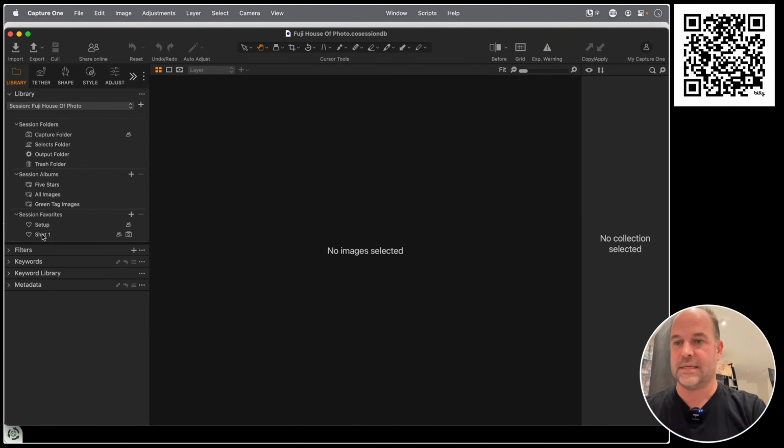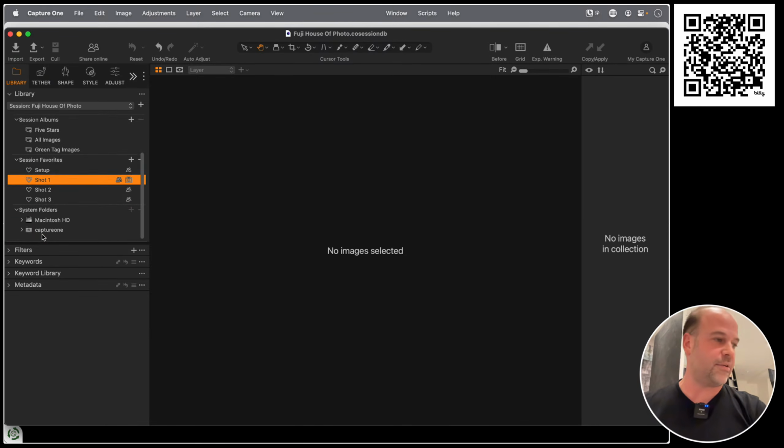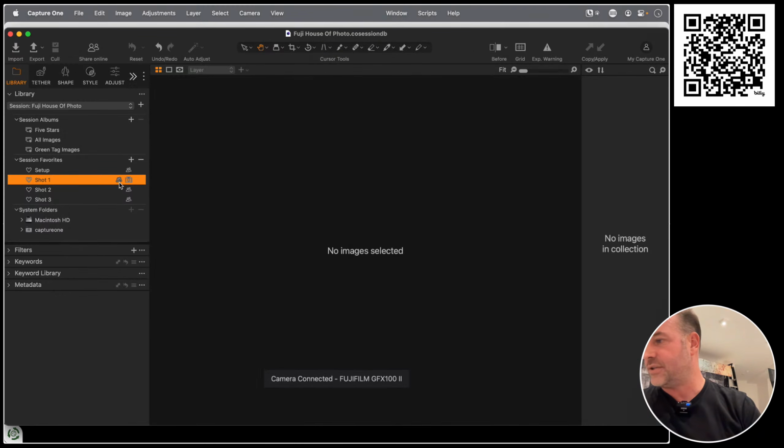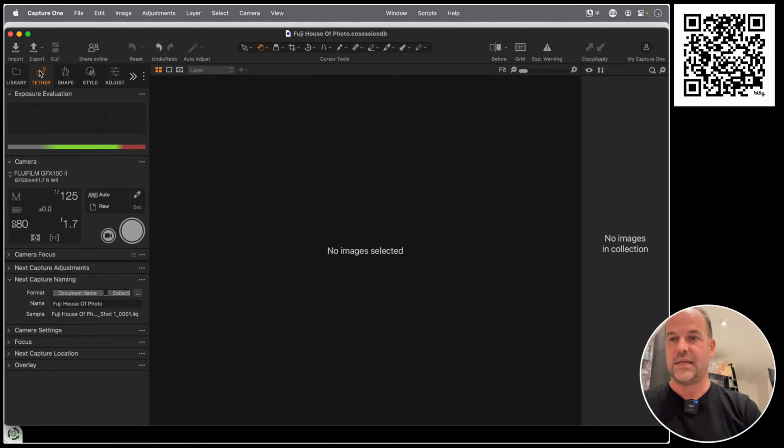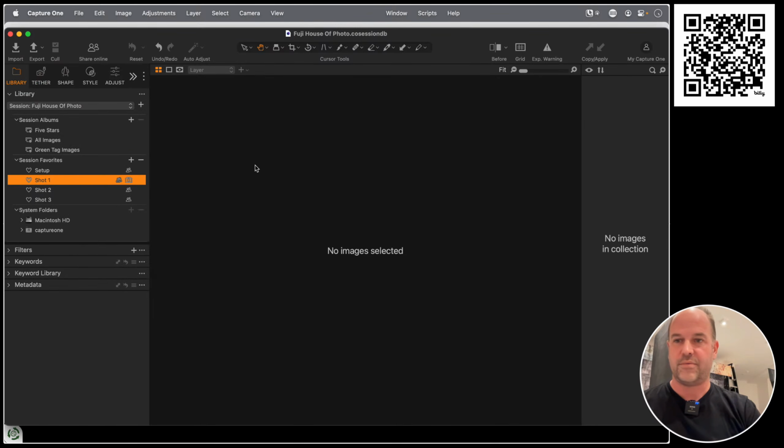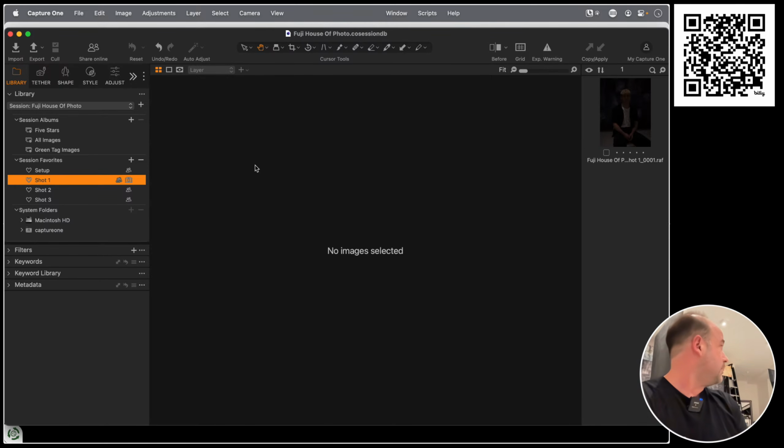Awesome. Right. Time to take some pictures, I think, James. So let's get a few shots into our session. I'm shooting into the shot 1 folder as designated by that. You can see it's been shared. That's what the little two dudes hanging around there are. You can see our camera is connected. We're working with the new GFX 100 Mark II and a 55 1.7 lens, right. So crack off a couple of shots and then we can grey card it as well.